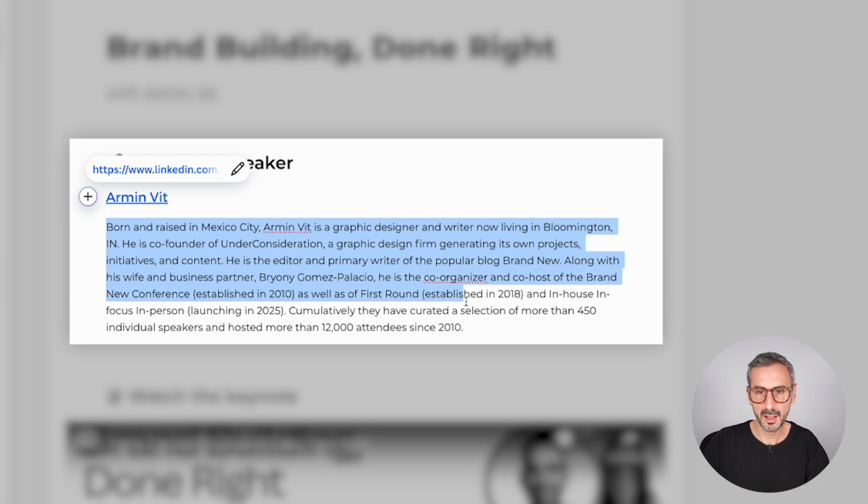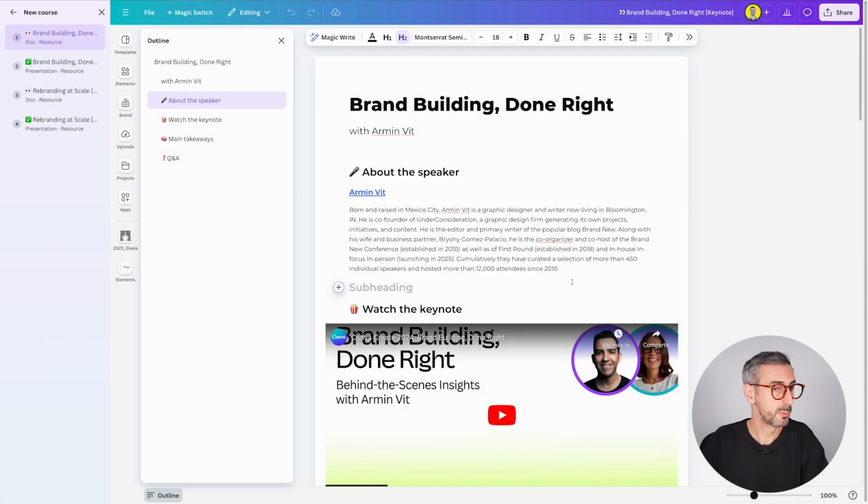And then the little bio from his LinkedIn profile. Sometimes speakers don't have a LinkedIn bio, so I just found their bio somewhere else and pasted here to have an idea of who is actually delivering that content.